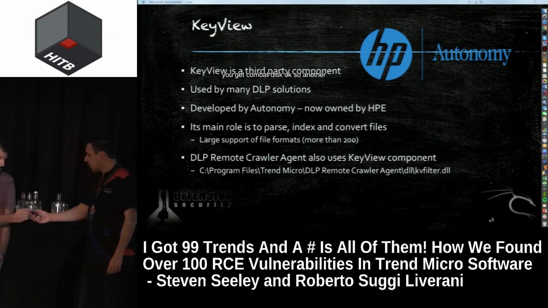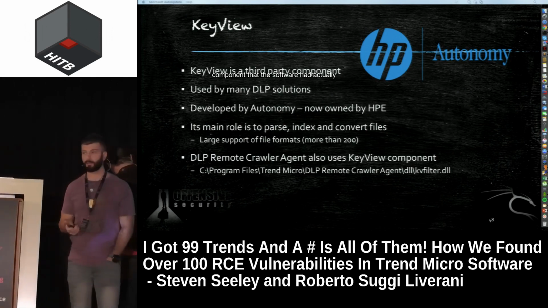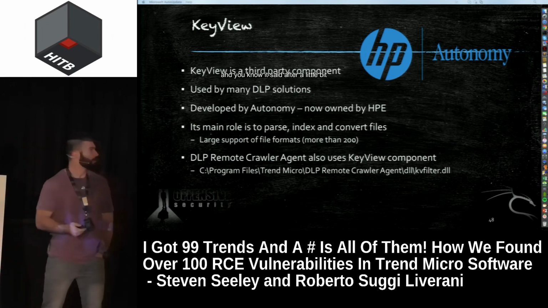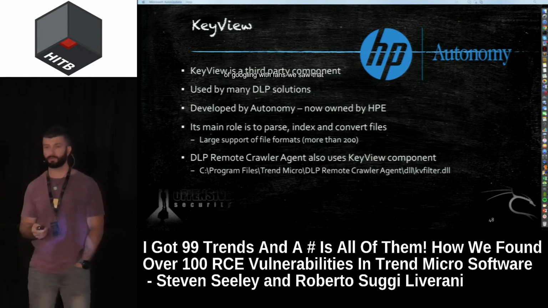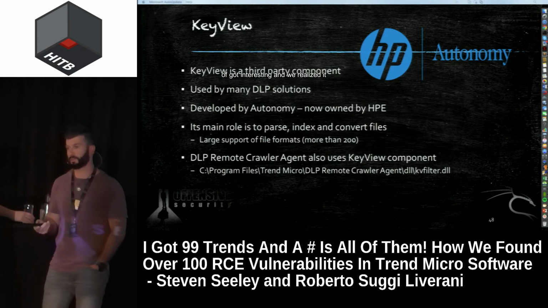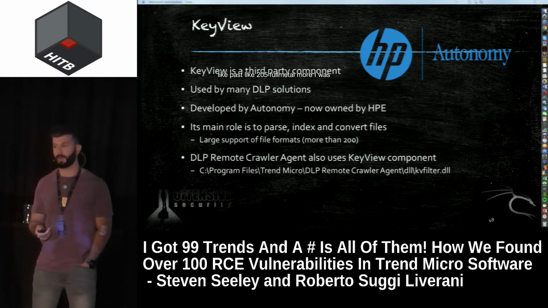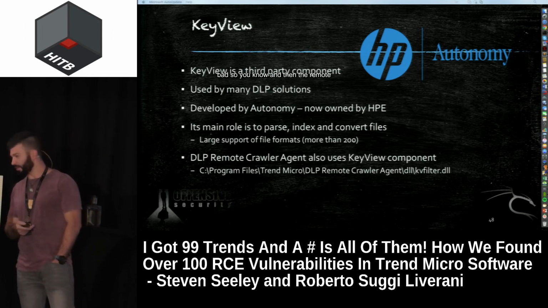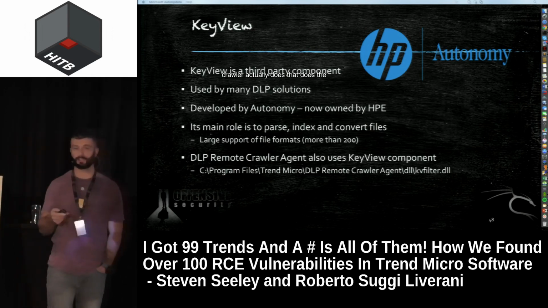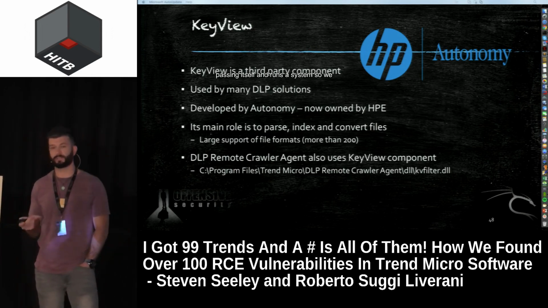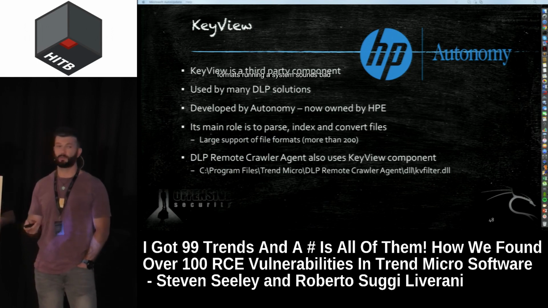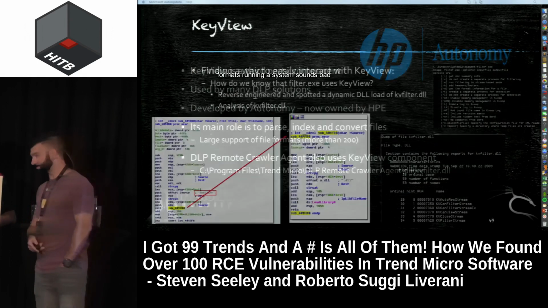KeyView, you want to cover this? Let's go, KeyView. Cool. So another component that the software had was this component called KeyView. After a little bit of Googling, we saw that there are some vulnerabilities in it. It got interesting. And we realized that it parsed 200 file formats or more, and we were like, oh my goodness, this is going to be bad. And then the remote crawler actually does the parsing itself and runs as SYSTEM. So we were like, okay, file parsing, 200 plus formats, running as SYSTEM sounds bad.